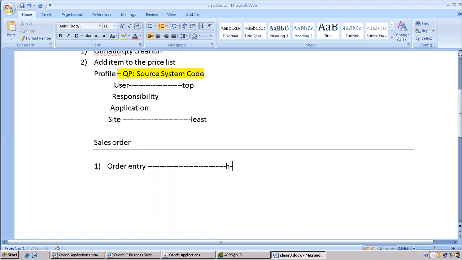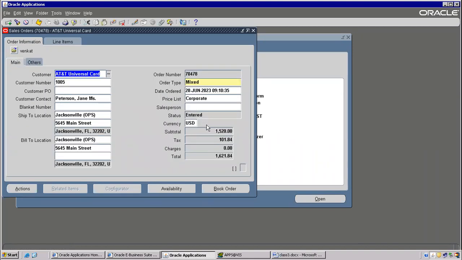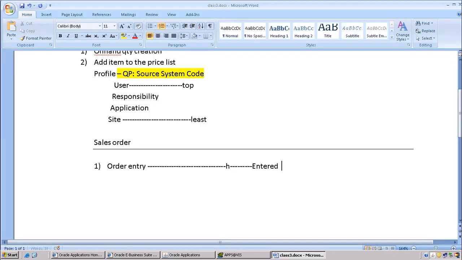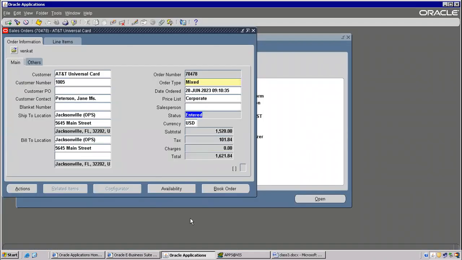Header level status, we have to make a note because it is going to vary. It is entered. And in the same way, line level, it is entered. The moment you book the sales order, it will be booked at header level. So I'm just booking a sales order. Usually end users will book all this.